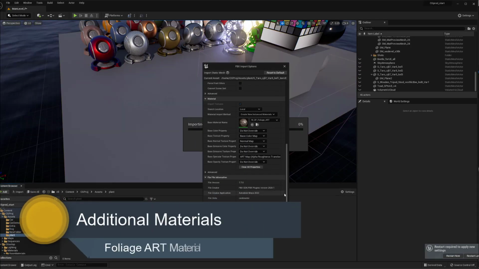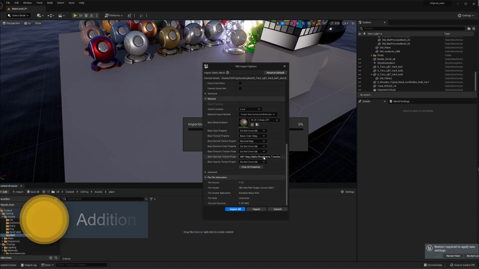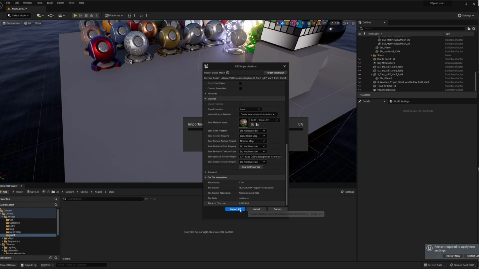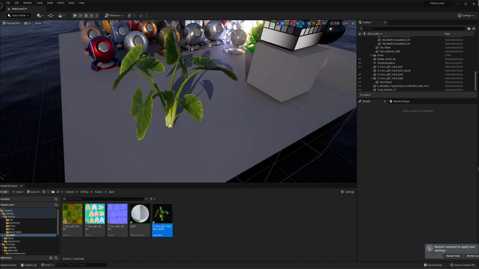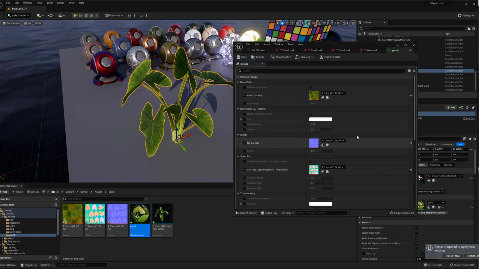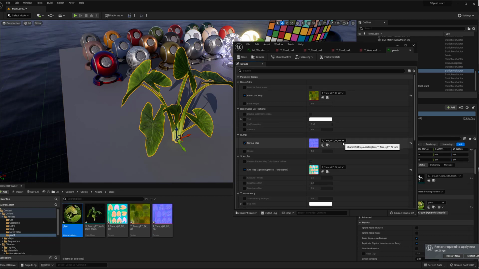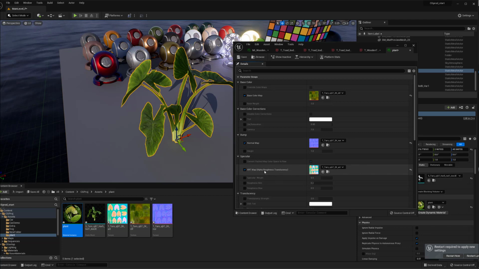Awesome. Let's next take a look at the foliage ART material. ART stands for alpha, roughness, and translucency. And I have here a Megascans asset to demo this. The controls are really parallel to the Uber shader in the sense of the base color corrections, the bump map, the specular controls, but the difference is the ORM map is not ORM, it's ART: alpha, roughness, and translucency.